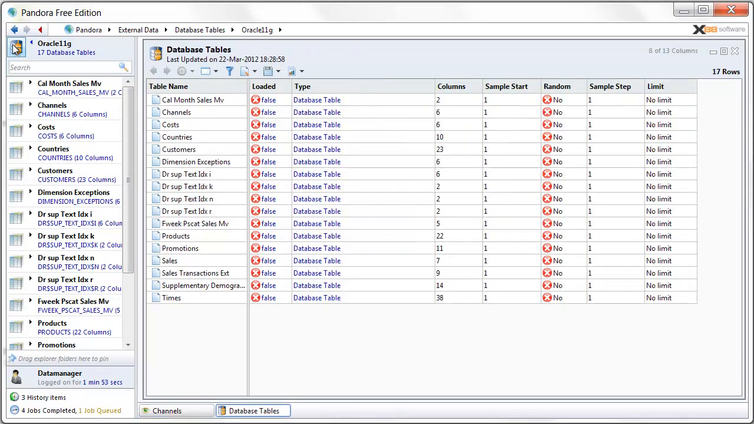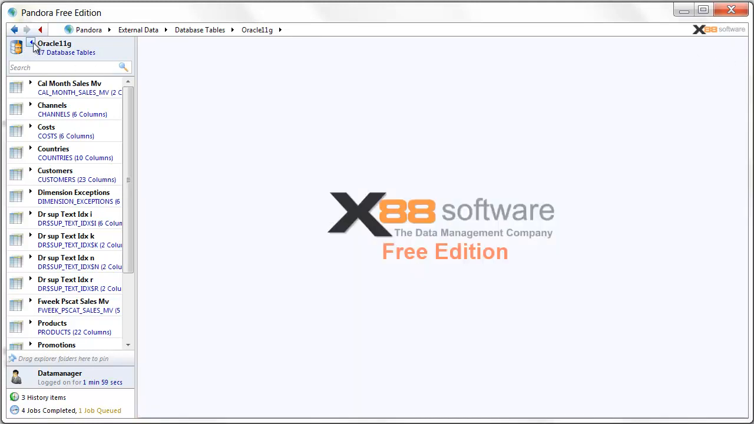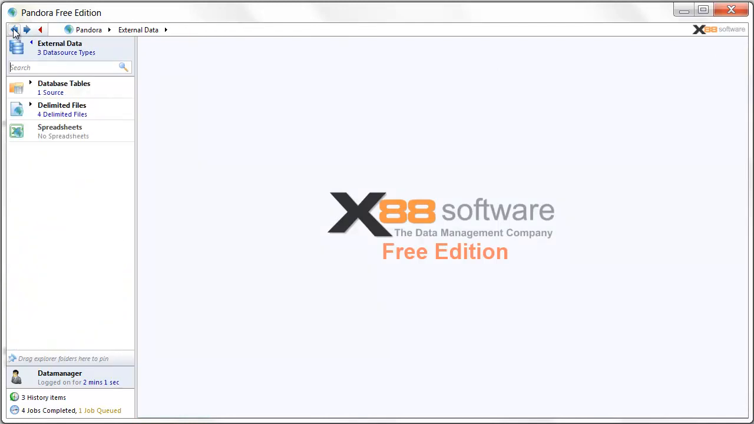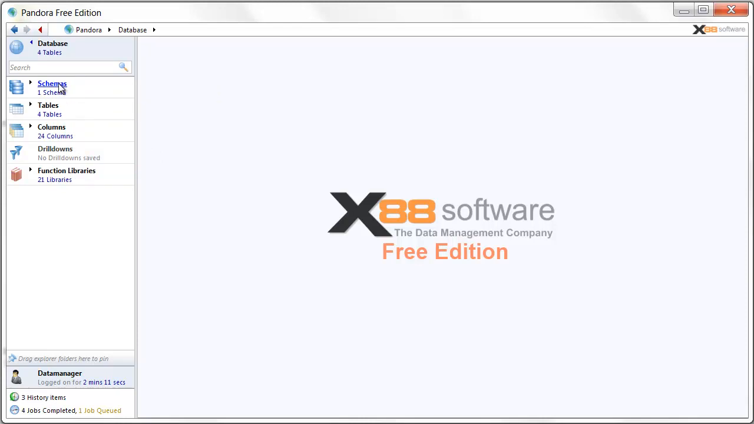From now on, everything you see is coming directly from Pandora's own repository. Pandora never needs to access the source files or databases again. Pandora proactively provides us with table and column profile information. Using the Explorer, I navigate to the information about the customer table by going down through Pandora Database, then Schemas, then Sales System. Single-click on the Rows icon to instantly view all the table data.